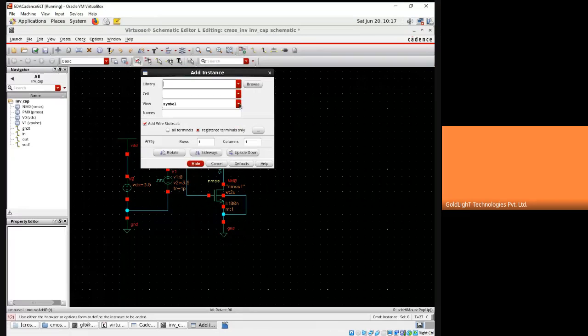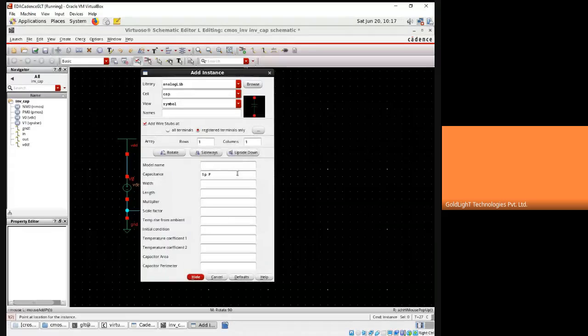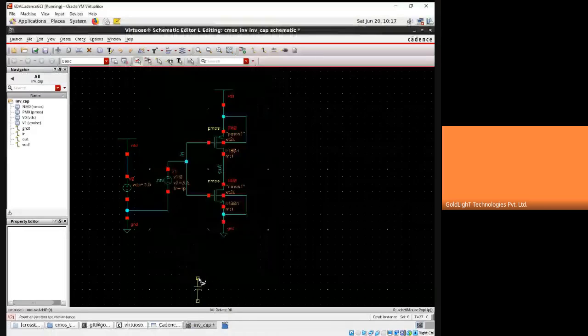The capacitor is available in the analog library, and inside of that, CAP. You can type cap so that you can get the capacitor. The default value will be 1 picofarad. You can use the same value, and you can place it there and connect it using wire.